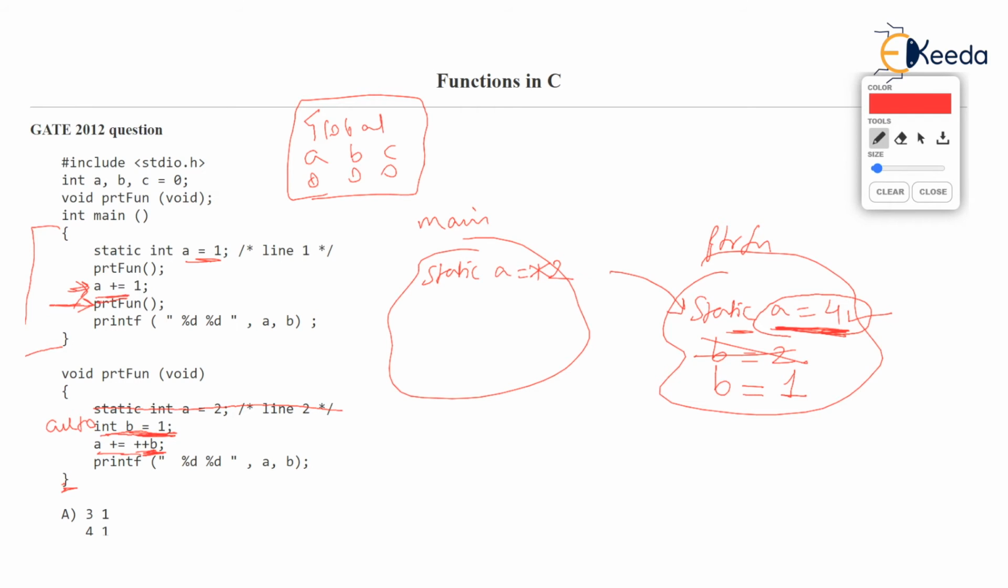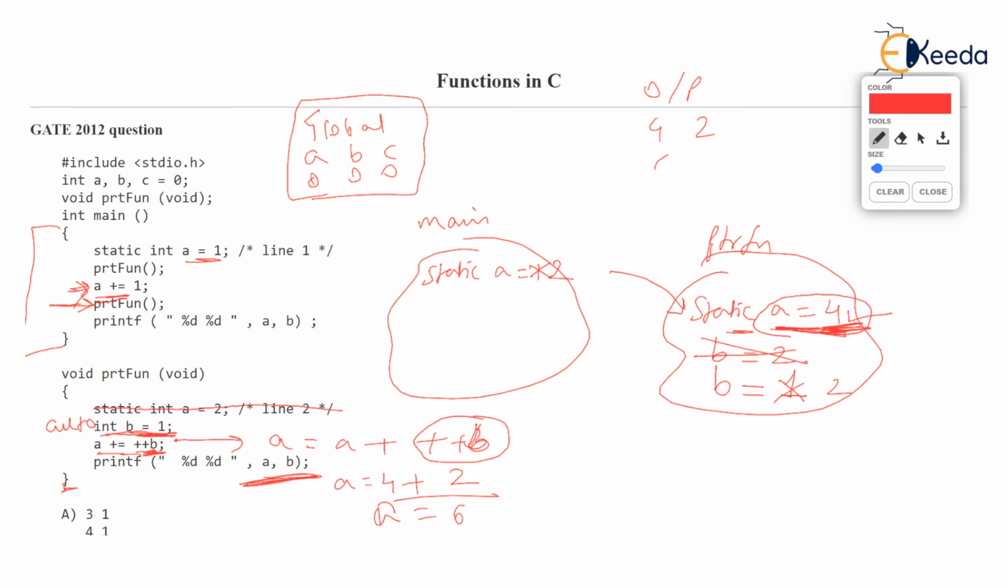The next line here is a = a + ++b. Now ++b is going to make b equal to 2. So this b will become 2, and a will become 4 plus 2, because we are now using the latest value of the static variable. That means a will become 6. And the next line is printing a, b. Check the cursor place, a, b. So the last output that we had got was 4 2, and now the new output we are getting is 6 2. I hope you are understanding.